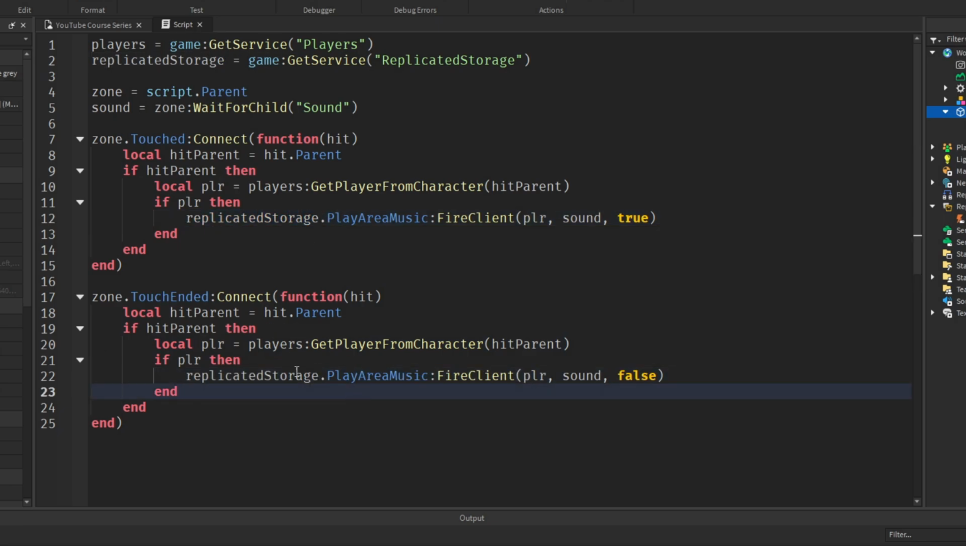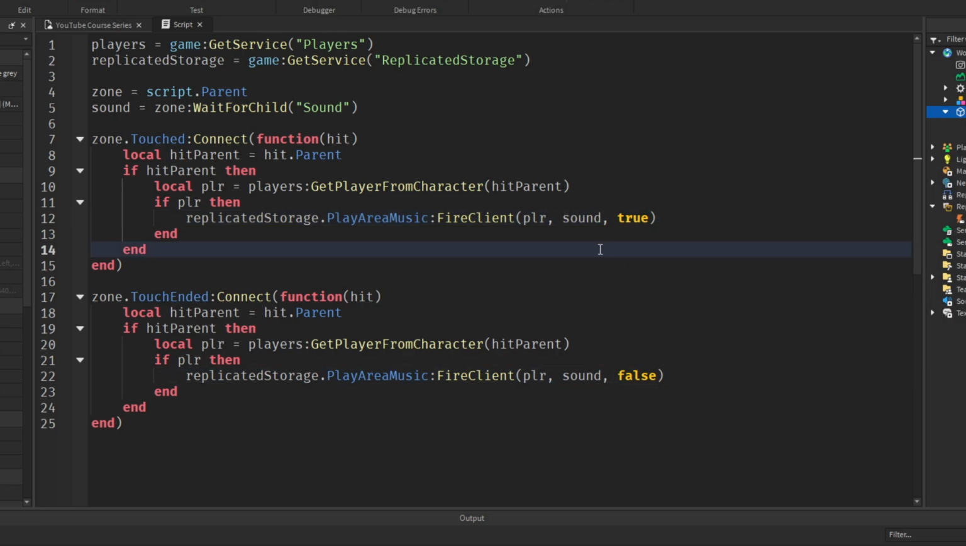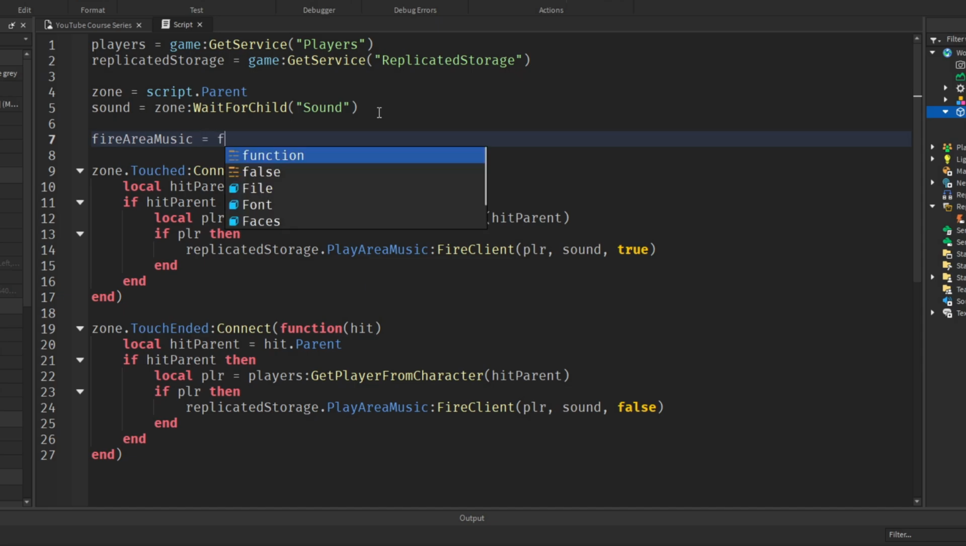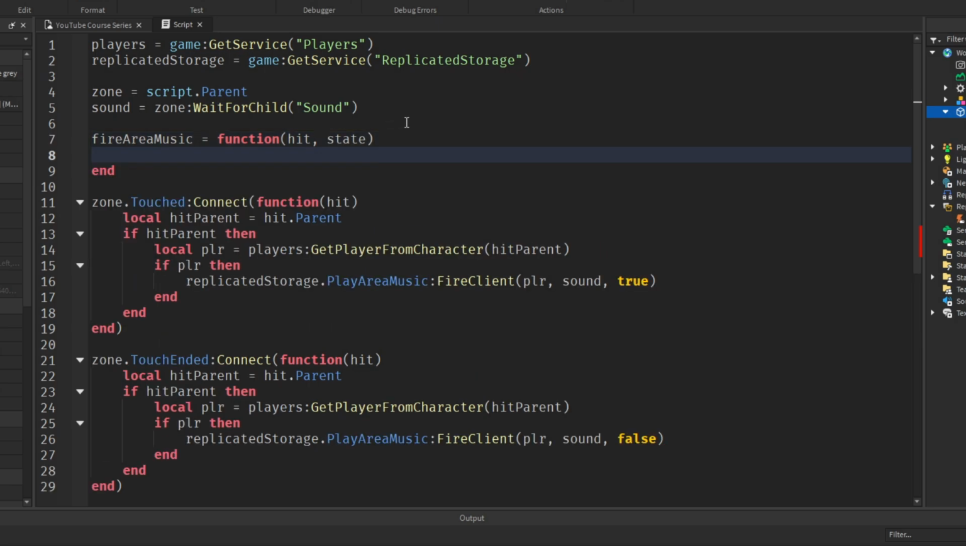Just like that. Next, we can see that this code is almost identical. The only difference is on line 12 and 22. We see true and we see false. That's the only difference. So what I'm going to do is create a function. I'll call this function fireAreaMusic. fireAreaMusic equals function, passing in the hit, the part that's hit the zone, and we also want the boolean state.